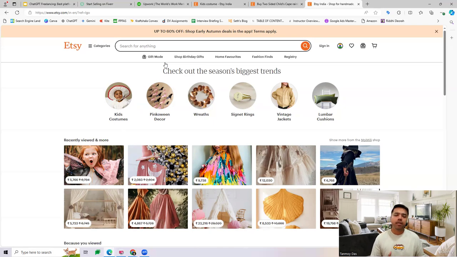I hope this makes sense. You understand now. These are the three best platforms to start with in this journey of building any kind of AI-based online businesses for yourself.